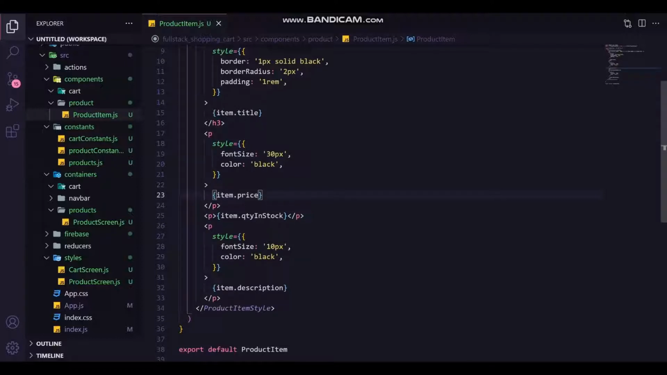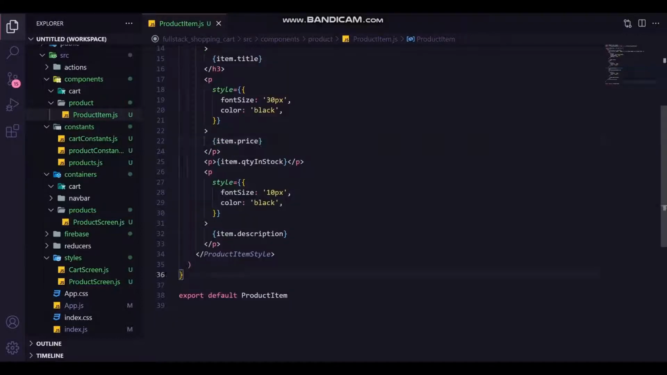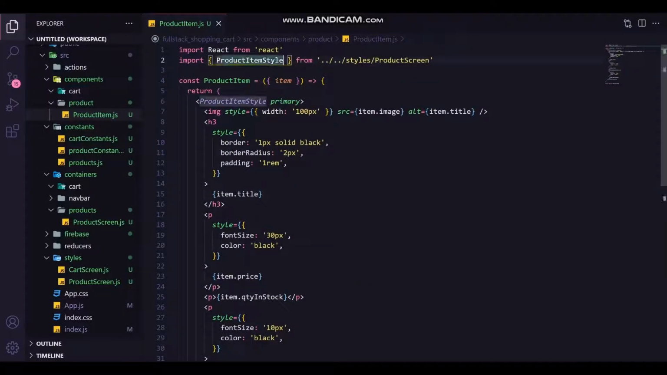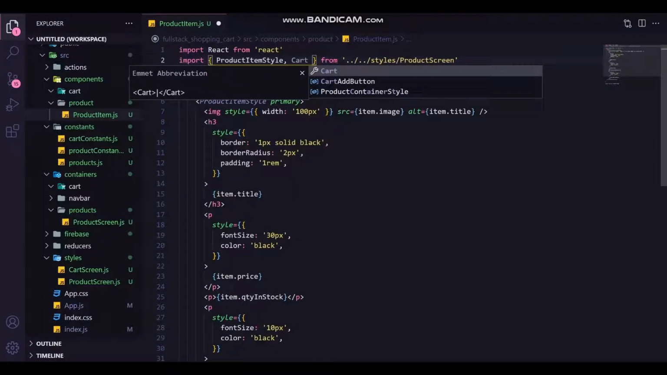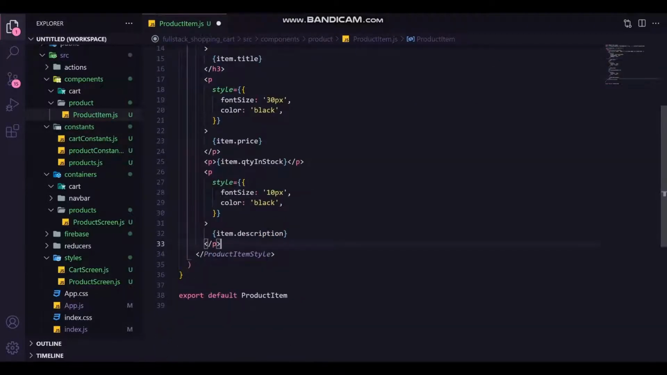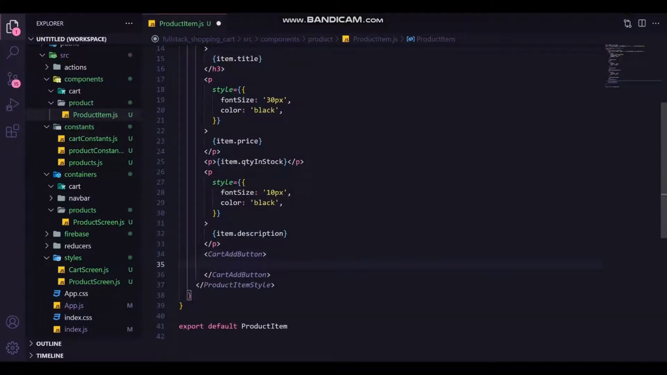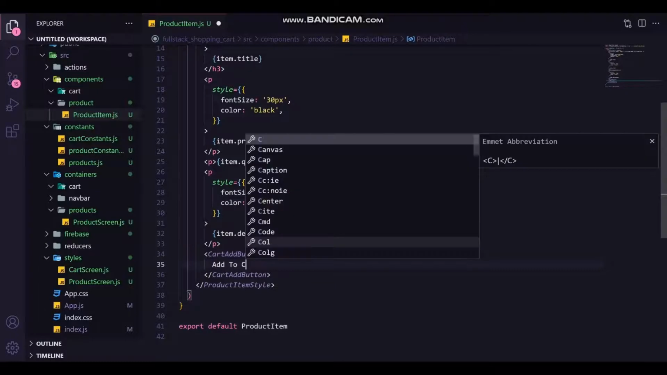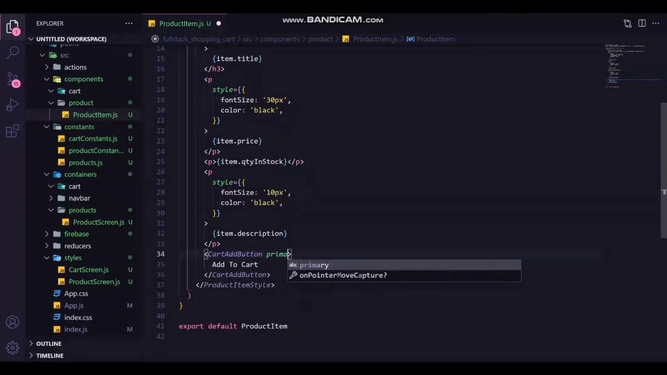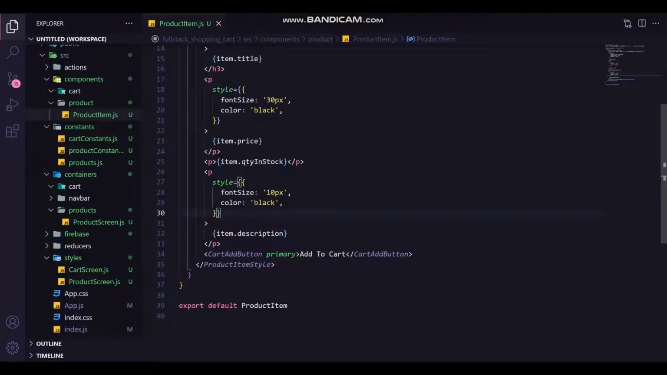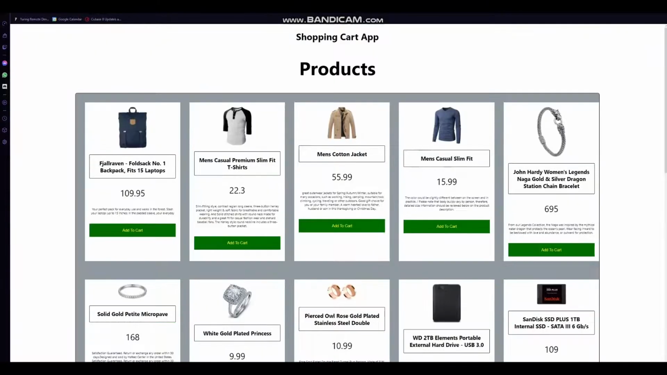Then we're going to need our add to cart button. So we're going to also import that. It's already a styled button, so we can import that straight from our styled components, and the name of that is cart add button. So we can, underneath our item description, render a cart add button just like that, and we can just say add to cart. Let's also add the primary prop here, and we're not going to use any functionality yet, but let's just add it for now and take a look. Cool, so we have our products, we have our description, we have our price, the title, the image, and our add to cart buttons. Awesome.